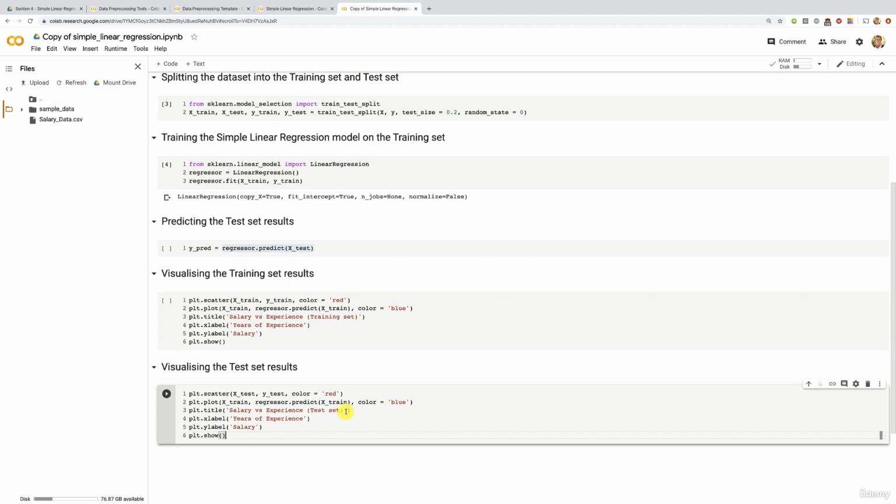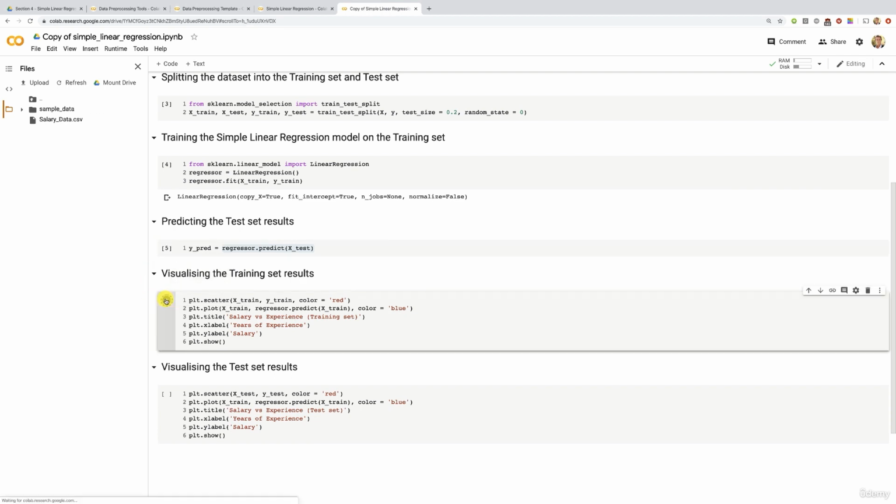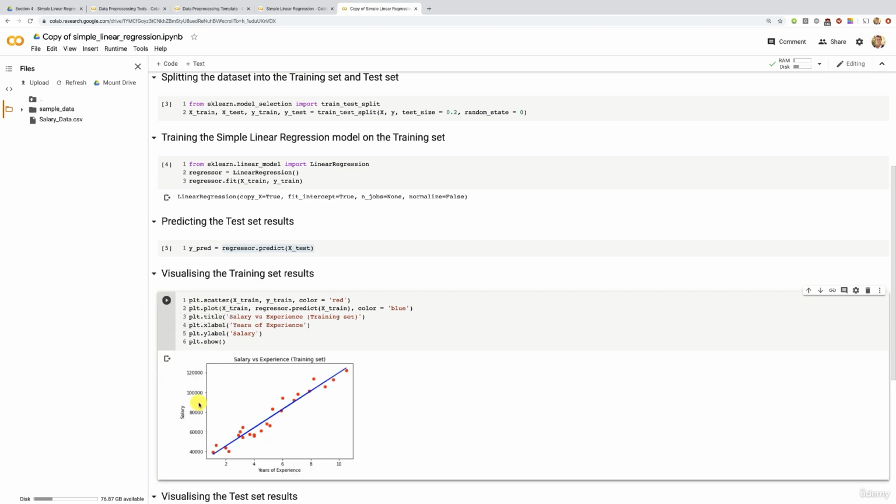So let's first run the cells we haven't executed before. So remember, we executed up to the training. So now we have to execute this one to indeed get the vector y_pred of the predicted salaries of the test set. So there we go. We now have y_pred. And so now we're going to first execute this to visualize the training set result. And we're going to obtain now a nice 2D plot with indeed the real salaries in these red points here, and of course our beautiful regression line containing the predicted salaries.